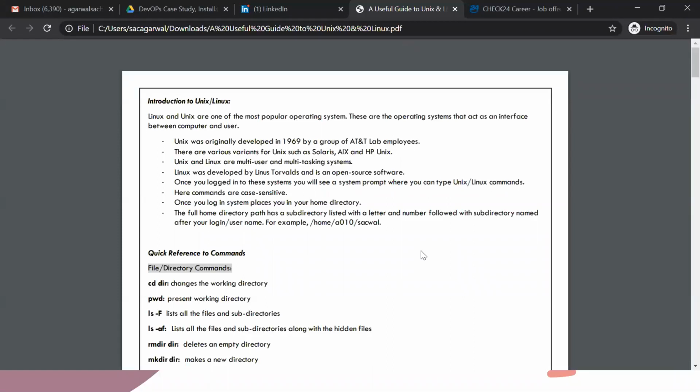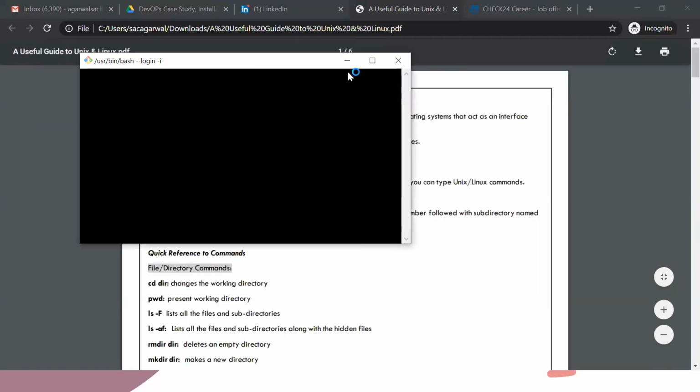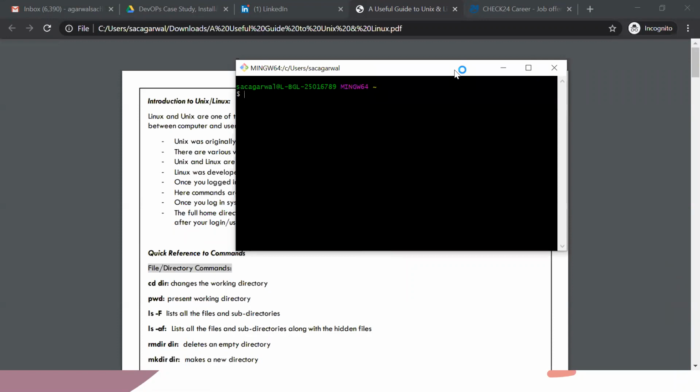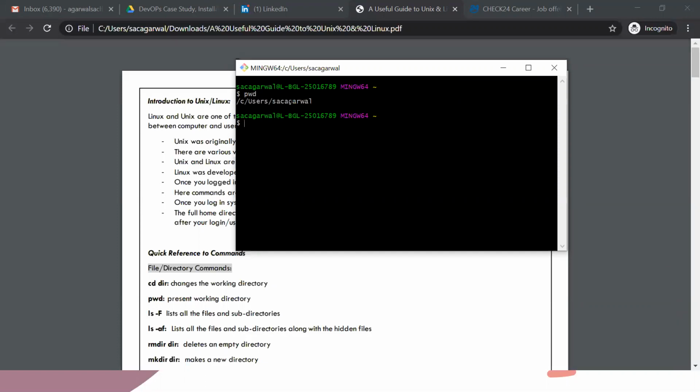But I would be going through a few of the basic commands with you. For that, today I'm not using PuTTY, but I have Git Bash, which also accepts Linux and Unix commands, so I would be going ahead with that. The first important command is pwd, which stands for present working directory. It basically tells you which directory you are currently in. Currently I am in this directory, so it will tell me that.